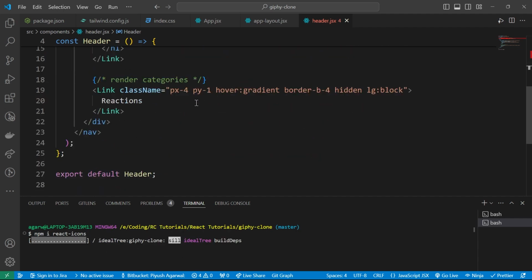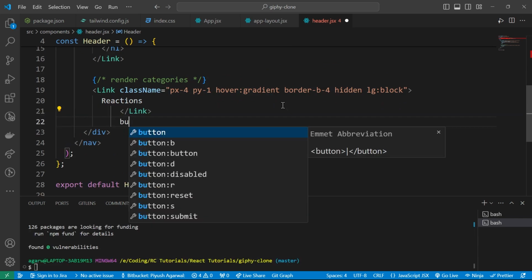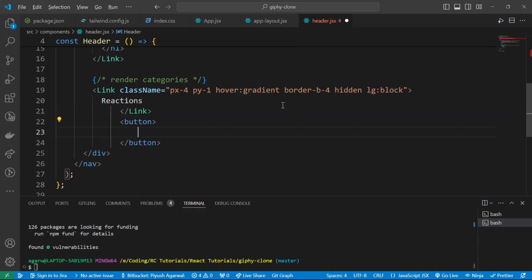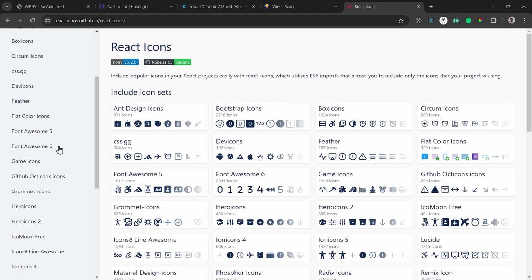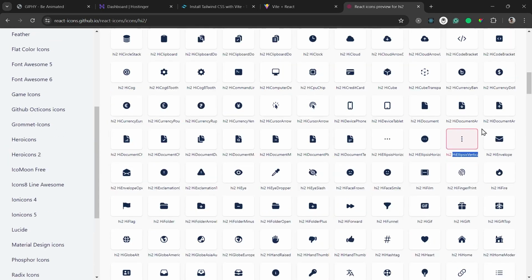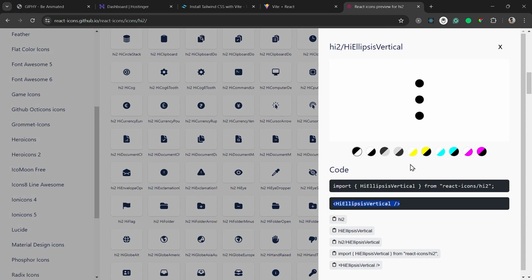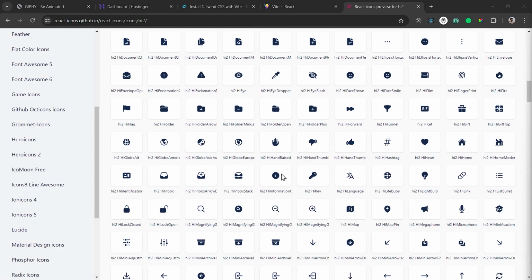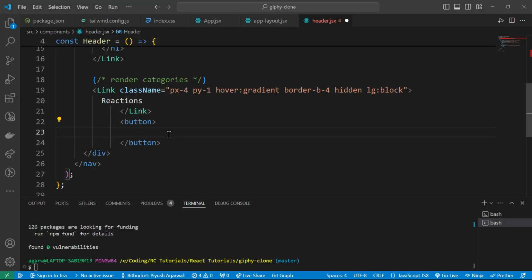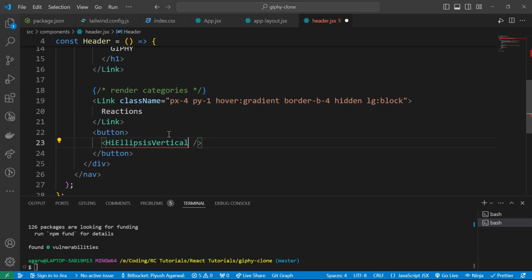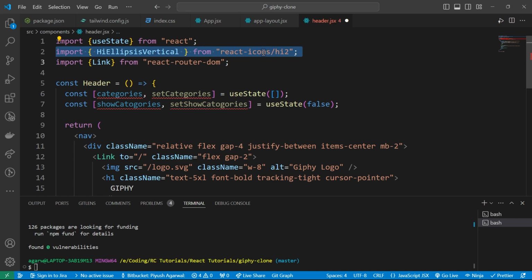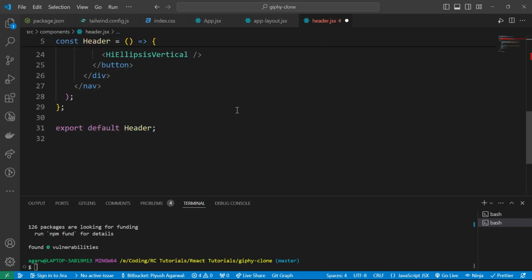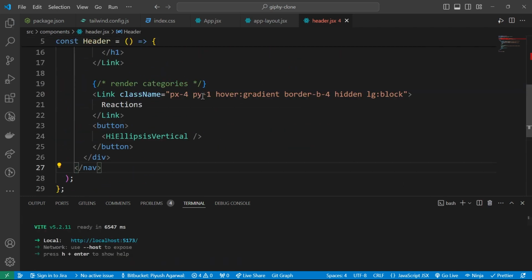So now if I come on over here, I'll have a button tag. Inside of this I'll import an icon. So if I go back and let's choose Hero Icons 2, and there's this icon called HiEllipsisVertical. Obviously you have all of the icons over here, you can choose whatever icon you like. I like that more, so I'm gonna choose that for my menu. So I'll just paste it here, and if I come on over here and try to import it by pressing Ctrl space, click on this, and you can see this has been imported from react-icons/hi2, that is Hero Icons 2. Let's close this terminal and save this. And if I go back, yep, you can see we have this icon over here.